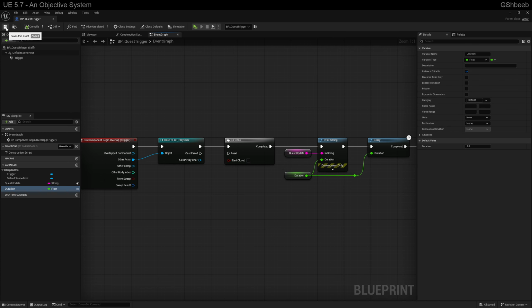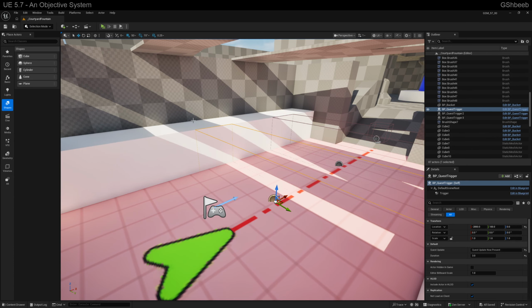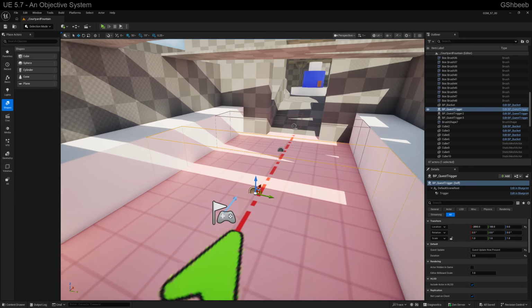A good rule of thumb for text in games in terms of duration is that if you are the author of that text, you should read it out loud and take twice as long as it took you to speak it out loud should be how long it's on screen. If it's particularly critical, then you can add another 50% time onto that.